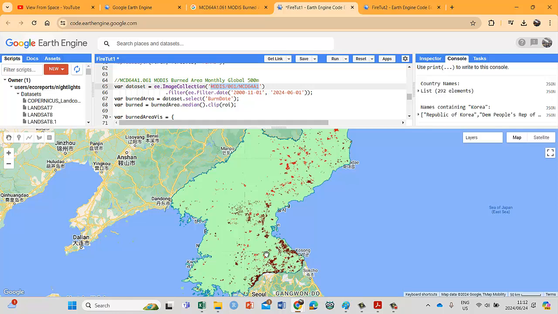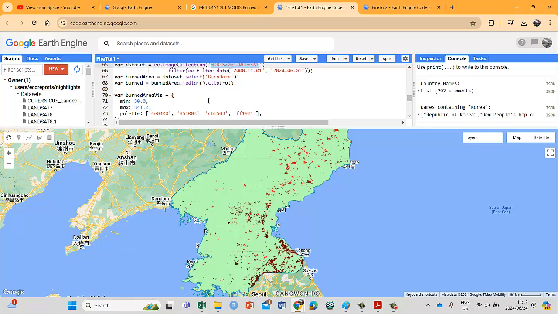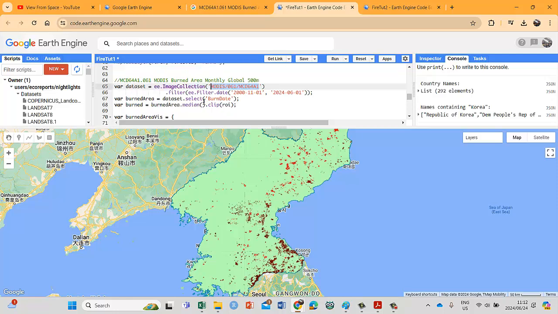It shows you quite a bit of burnt activity around this particular area towards South Korea. So that gives you from 30 to 341. So that's your days. Okay, we also clipped it for our entire image collection. Burn date, our band, median again, and clip for our region of interest. So that's our standard code.